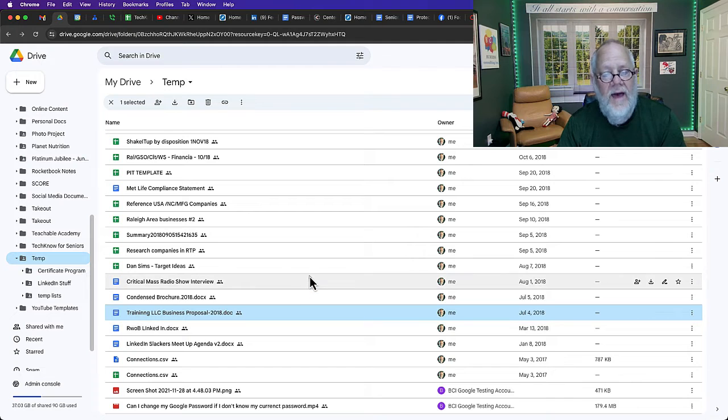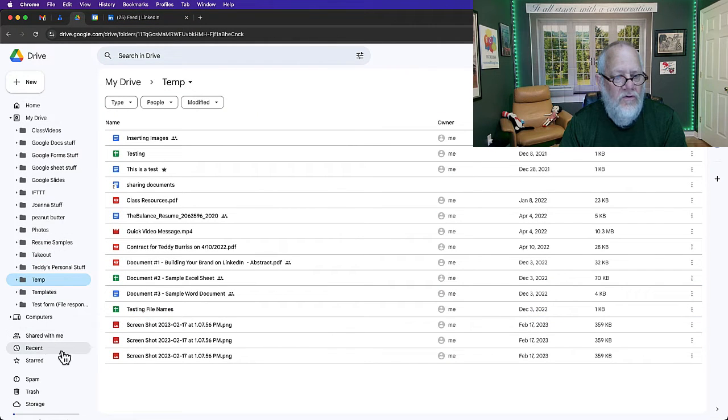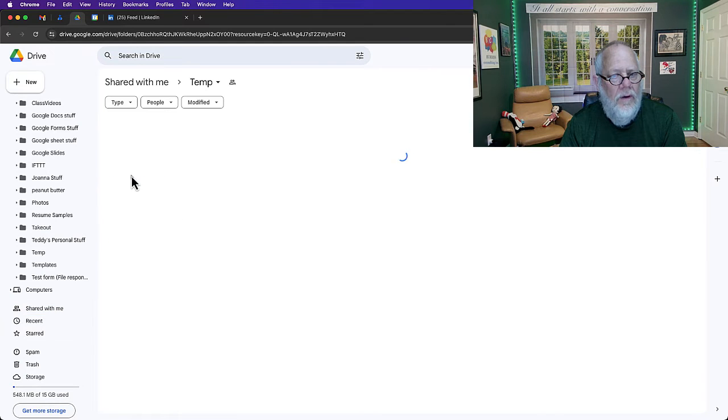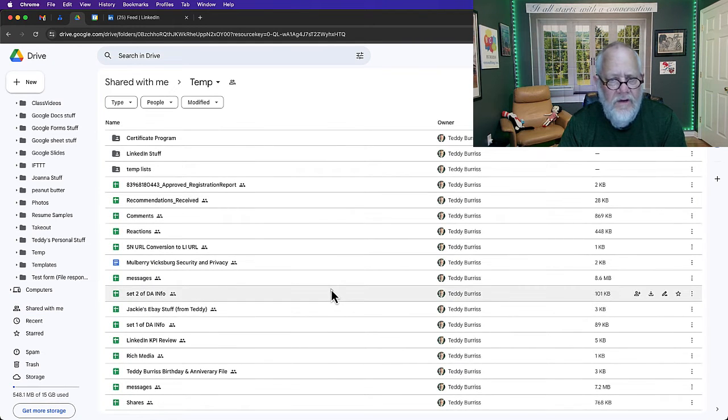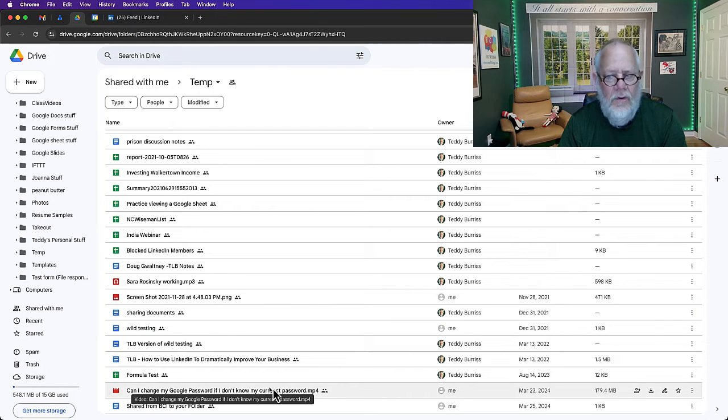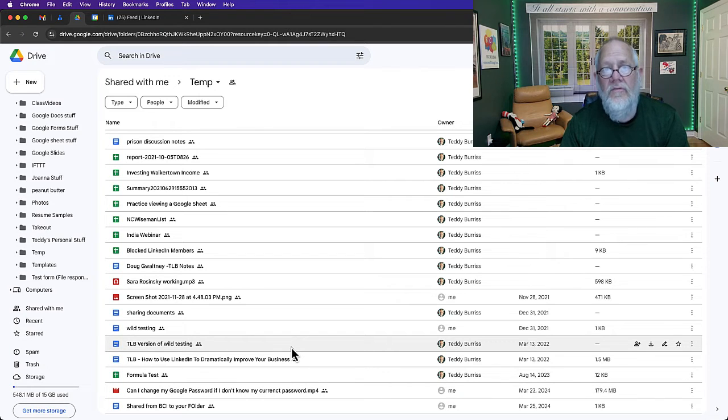Now let me go back to that account, and if I go to shared with me, and there's that temp folder, if I double click on it, if I go all the way to the bottom, here it is. Can I change my Google password? 179.4, it still belongs to me. So that was moving it into a shared folder.